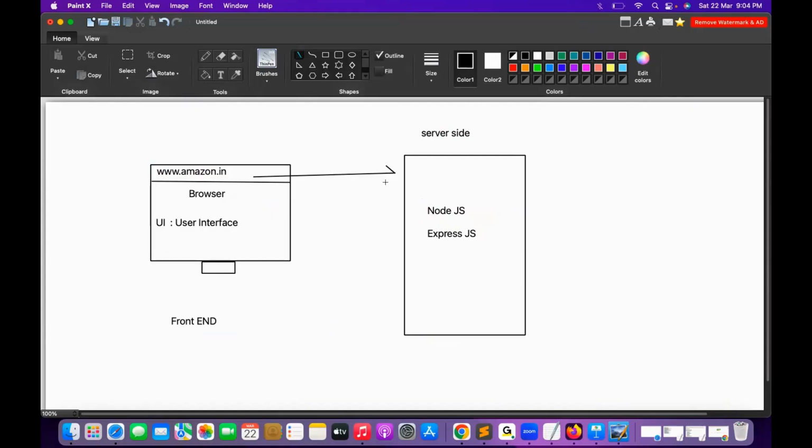This is the request sent from the client system, and it is processed by the server-side technology. At the same time, this server-side technology sends the request to the database. Somewhere you will have a database. This database is a MongoDB database.